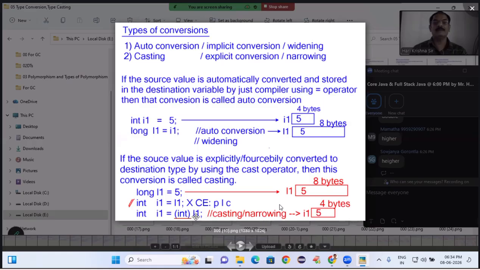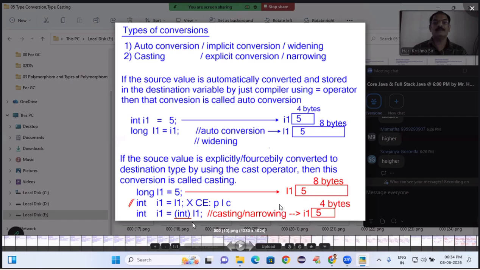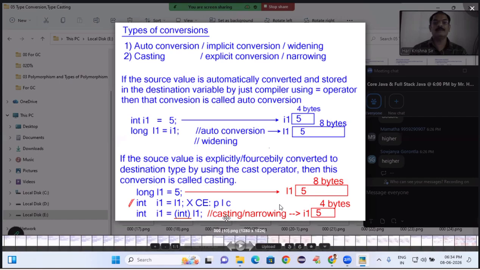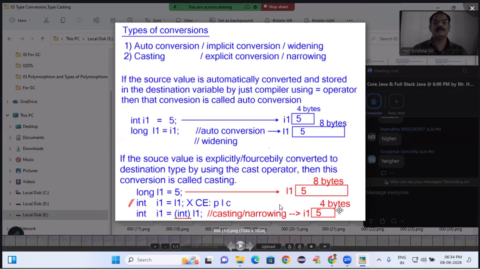Then tell me, here the long type, a higher range, is converted to int by using the cast operator. That's why it is called what? Casting. And the conversion is explicitly done by the programmer. That's why it is called what? Explicit conversion. And in the conversion, the value size is decreased to 4 bytes. That's why it is called what? Narrowing. Hope you all understand.